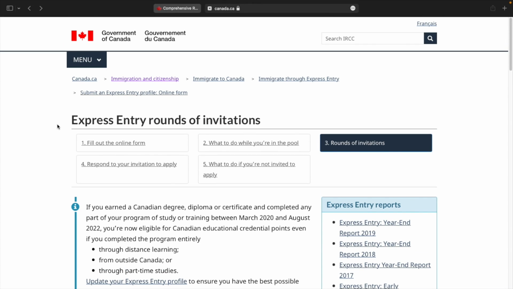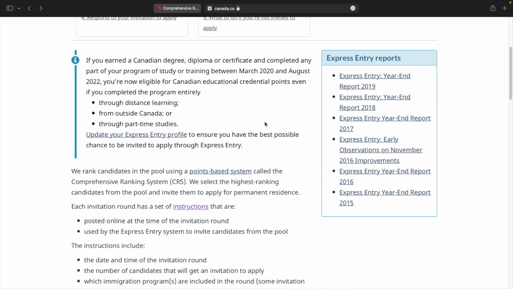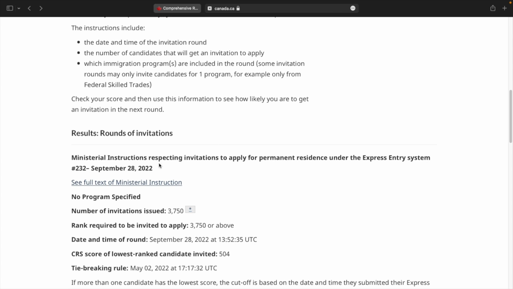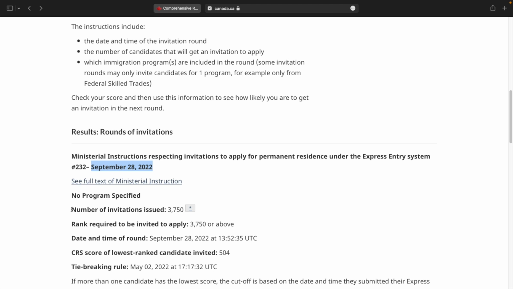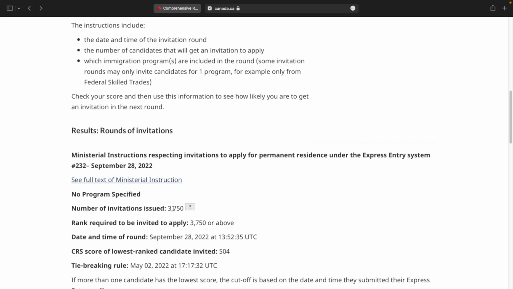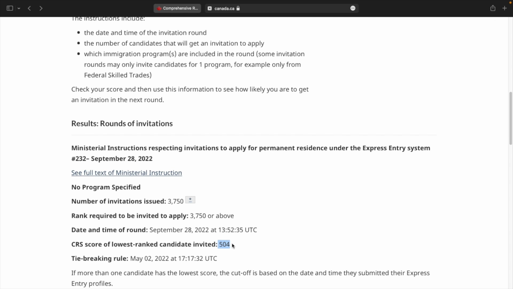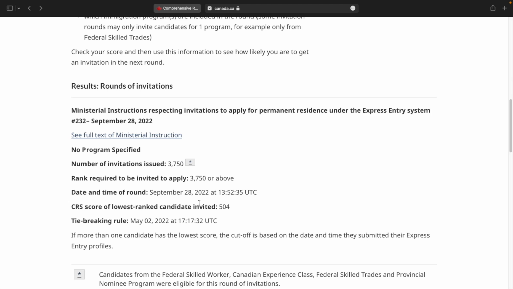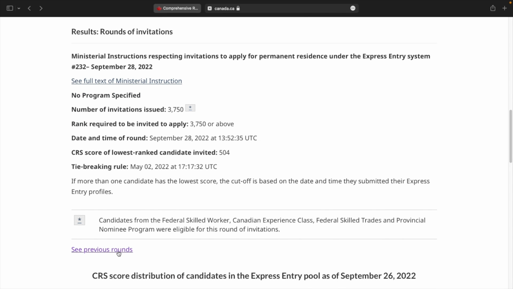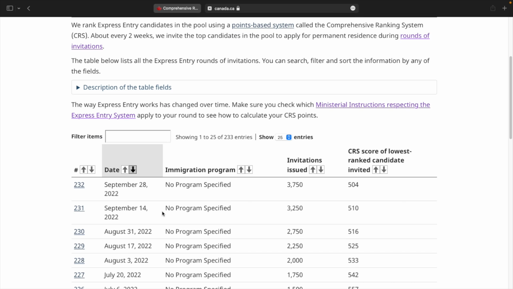Now if you come to this link, I will leave this link in the description below. Express Entry rounds of invitation, how many invitations they have given out for different rounds. You can see the whole history here. See, the last draw happened on September 28, 2022. The number of invitations that they have issued is approximately 3,750, and the CRS score was 504. Down below, you can see the previous rounds' records as well.